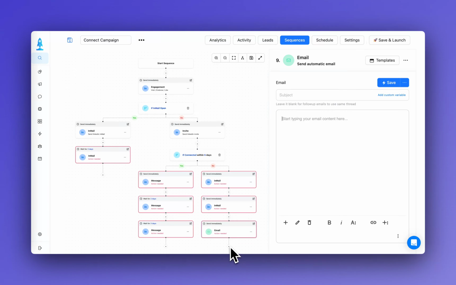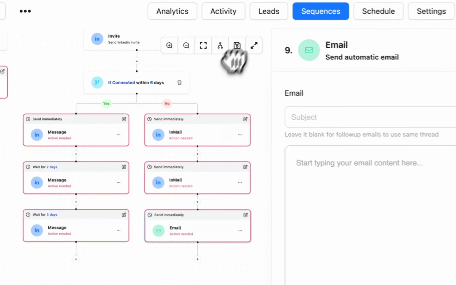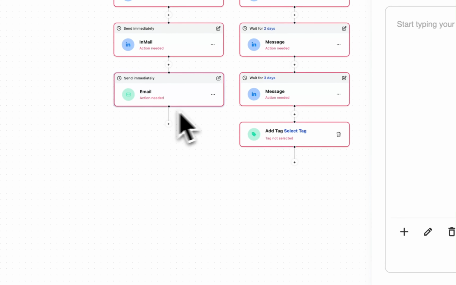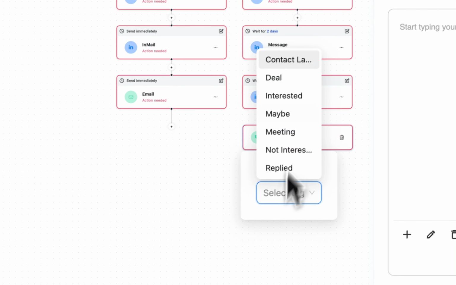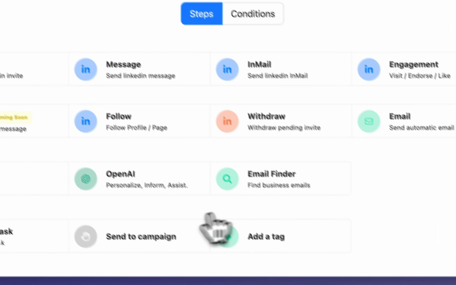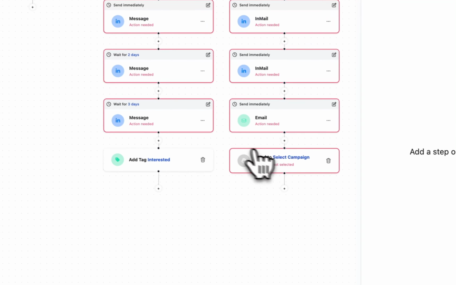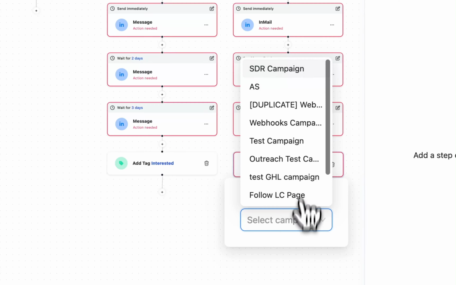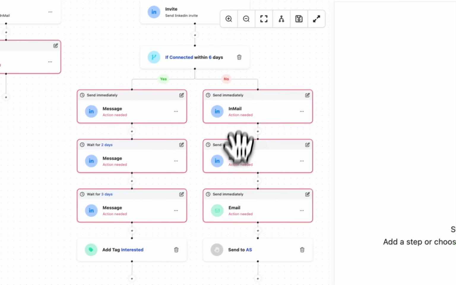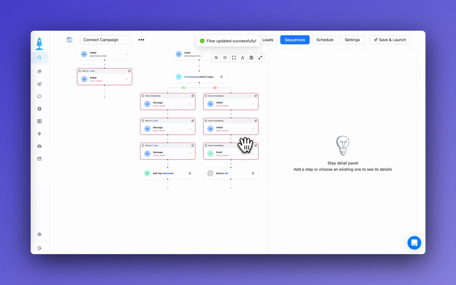Then we have other options, like we can add, let's say, a tag at the bottom, which allows us to select a tag. Let's say we select this tag as interested, and then we can have a send to campaign option where we can send it to a different campaign. Let's say this campaign. So once these steps are executed, at the end it will move this prospect to this specific campaign.